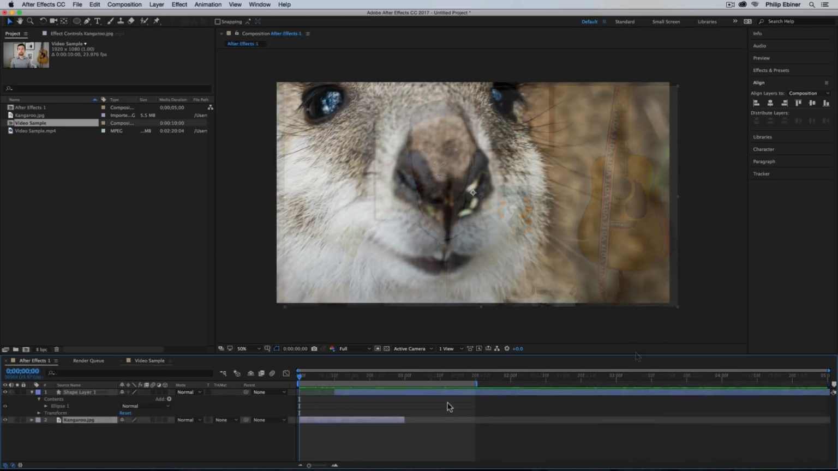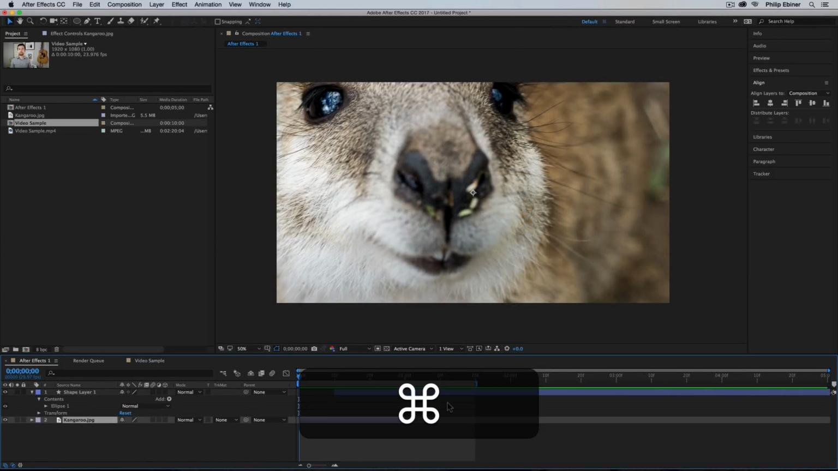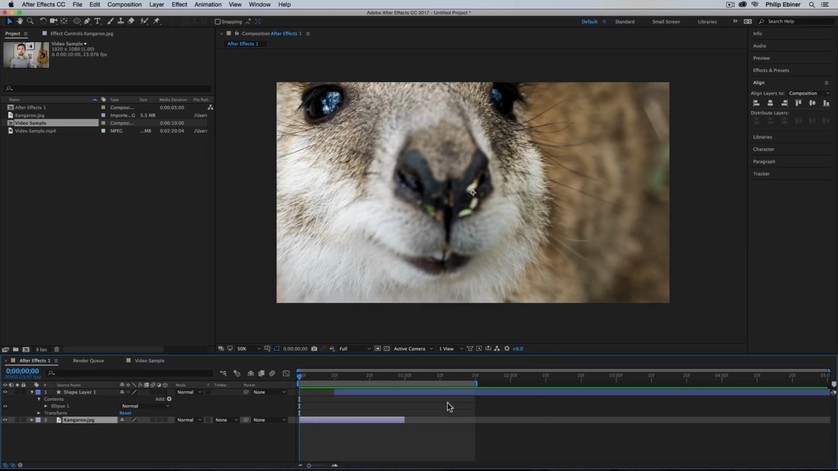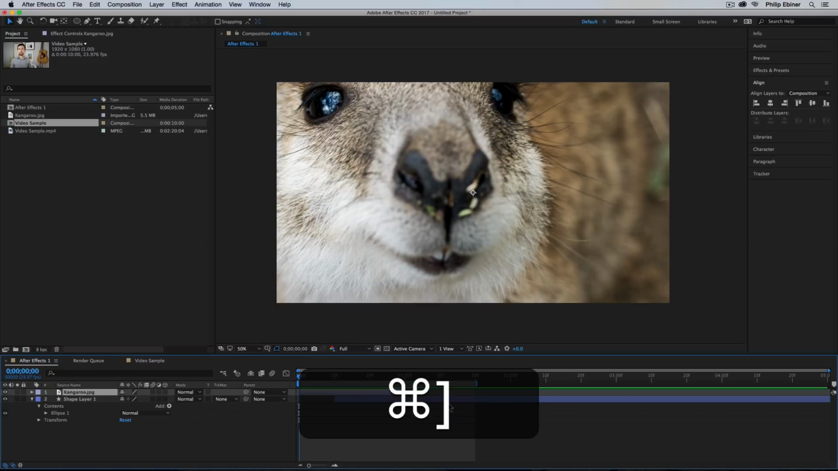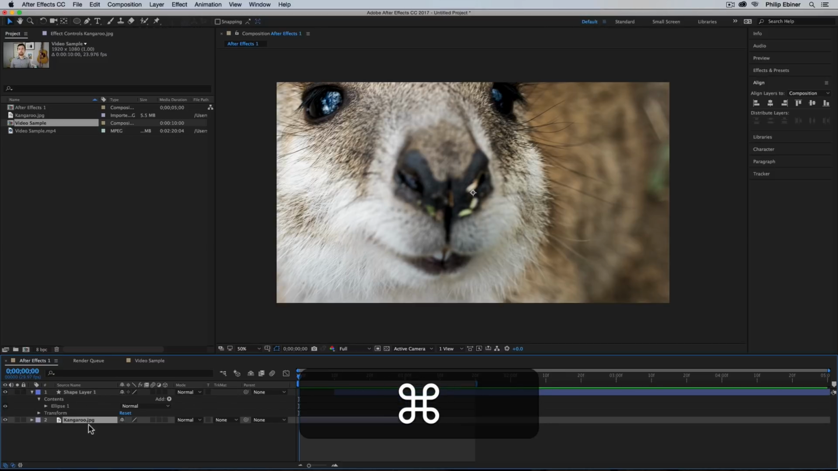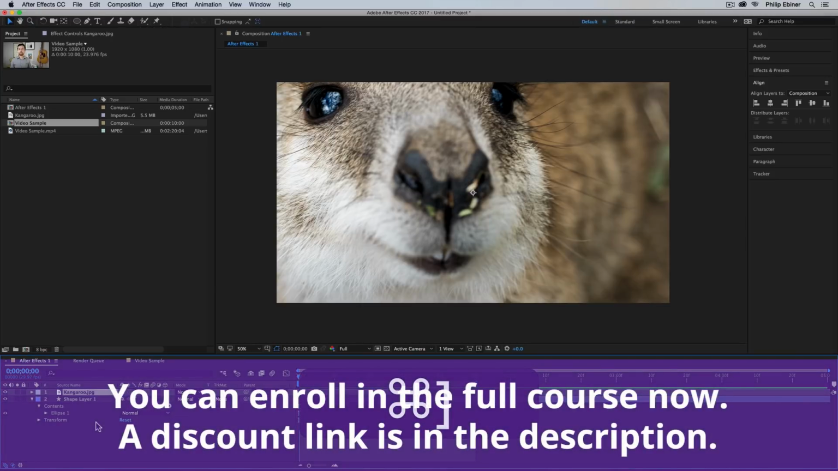One keyboard shortcut that I like and is really helpful is the command left or right bracket shortcut. For Windows users, it would be control left or right bracket. So if I press command and then I press right bracket with the kangaroo layer selected, it actually moves this layer up. I can choose the command left bracket to move it back down. So this is how you can reorder layers just on your keyboard.